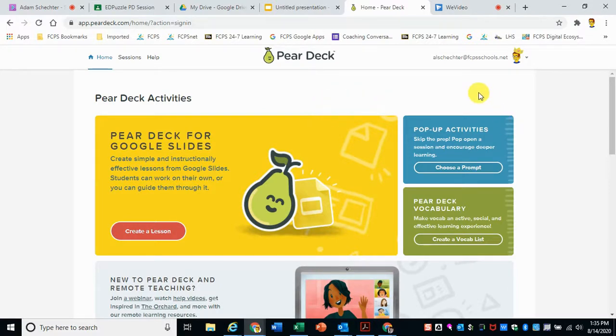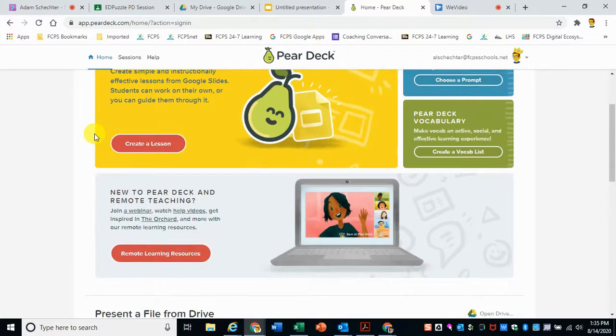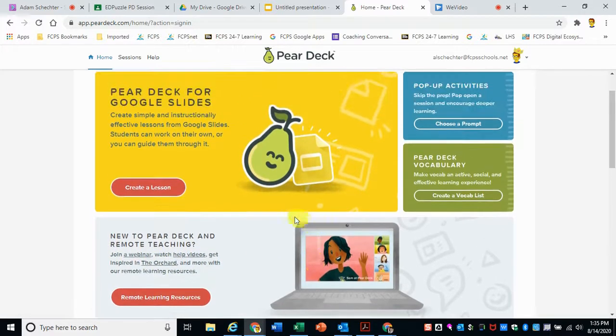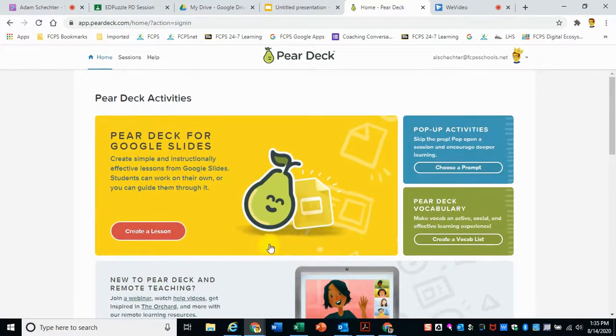So this is your homepage. You'll notice that you have the premium account because your little icon will have a crown on top. So get excited about that. On the homepage, you also have access to their resources, some help videos, webinars, all sorts of great things. You also have access now to the Pear Deck Vocabulary Builder. I'll go over that a little more in depth at another time, but certainly play around with it.